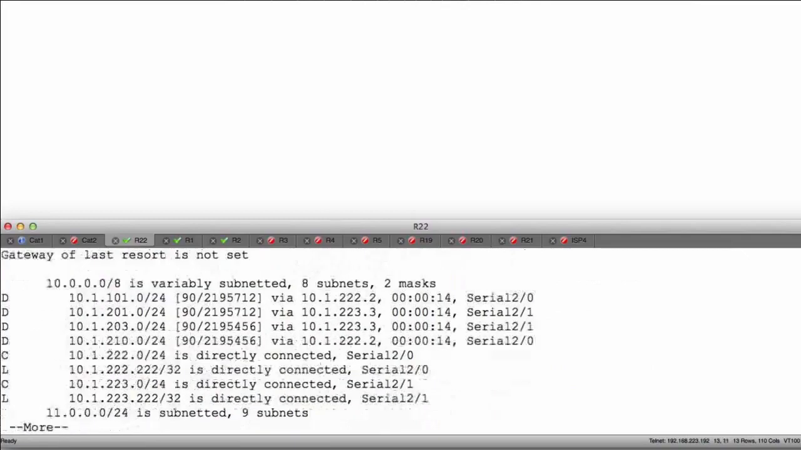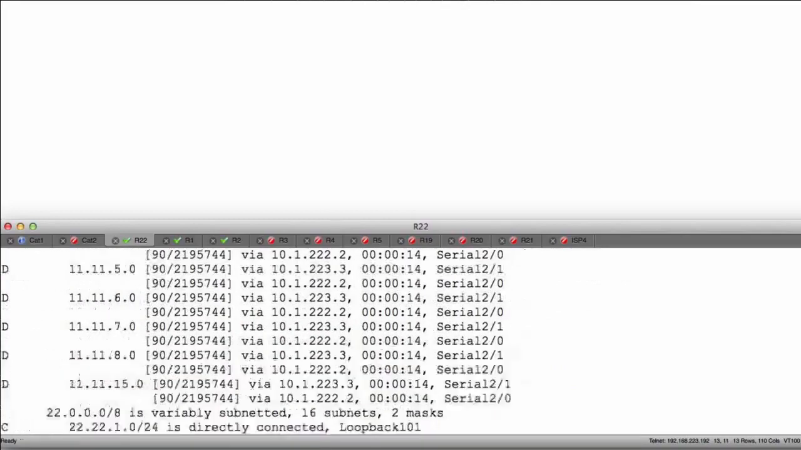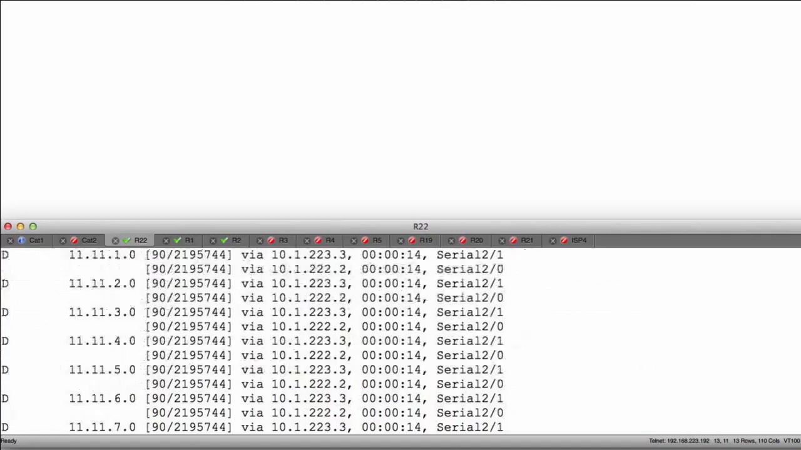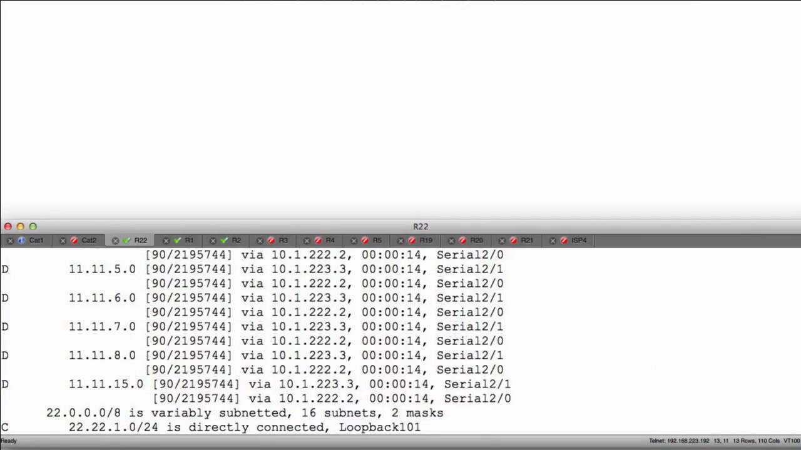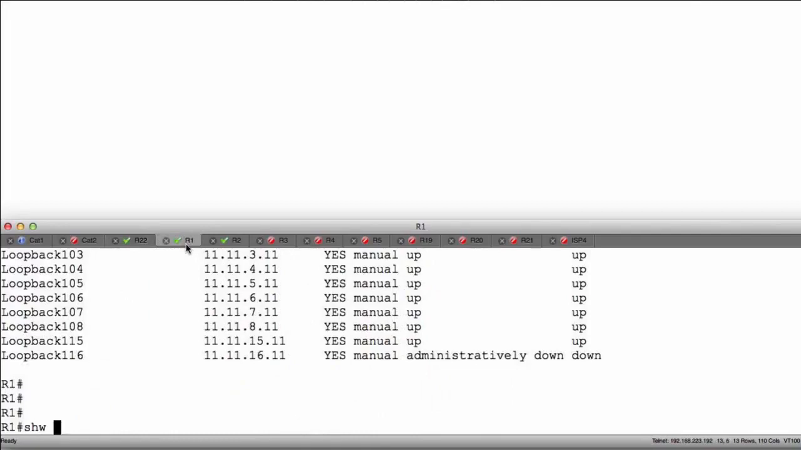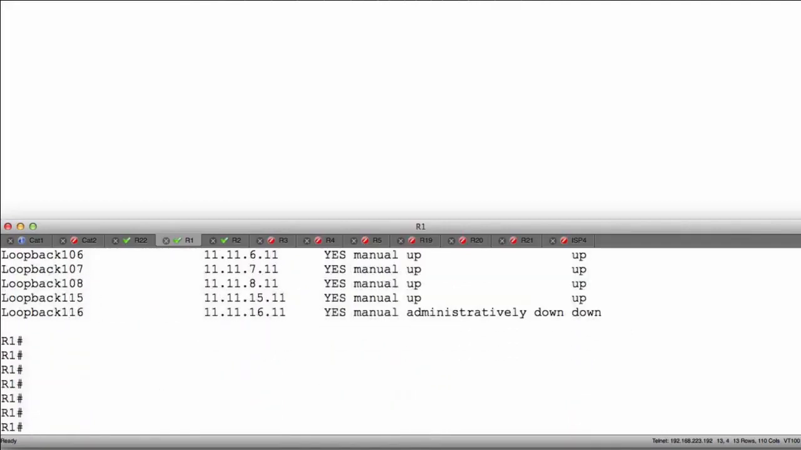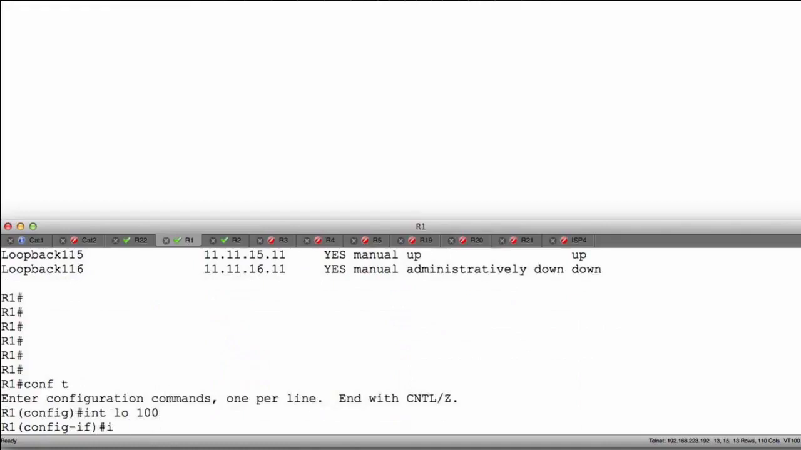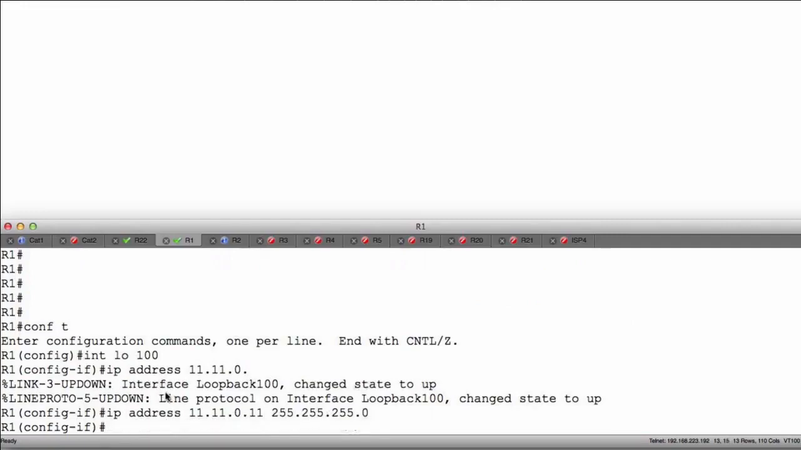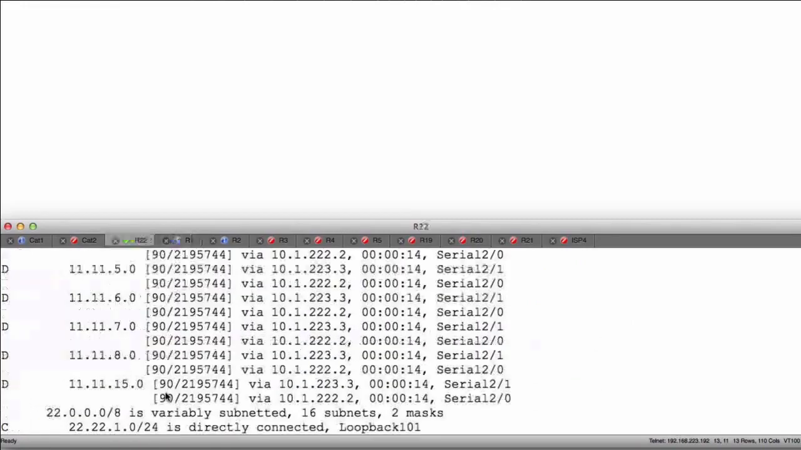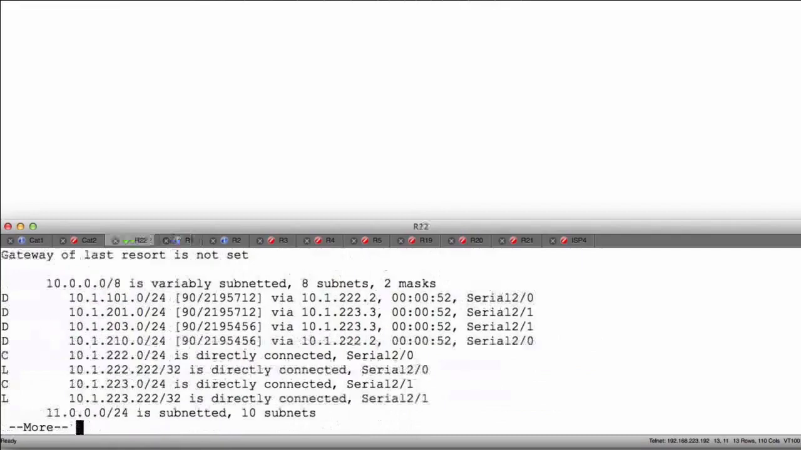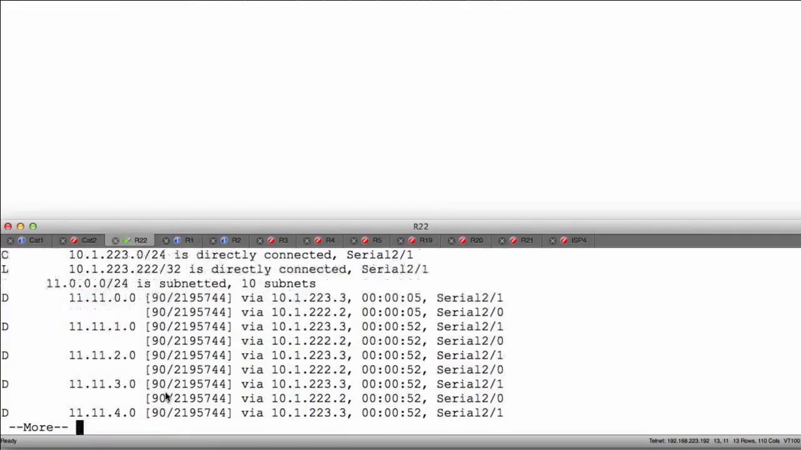Try it one more time. See if my 11.11.0.0 is in here. And it's not. 11.11.0.0 is not showing up. So somehow I've messed something up. Let's take a look at this. Actually, it's already on the screen here. So loopback 100 got deleted somehow. Let's go ahead and add that back. Interface Lo100, IP address 11.11.0.11/24. Now let's take a look at it on R22 one more time, see if we have that value in here, which we do. There it is now.